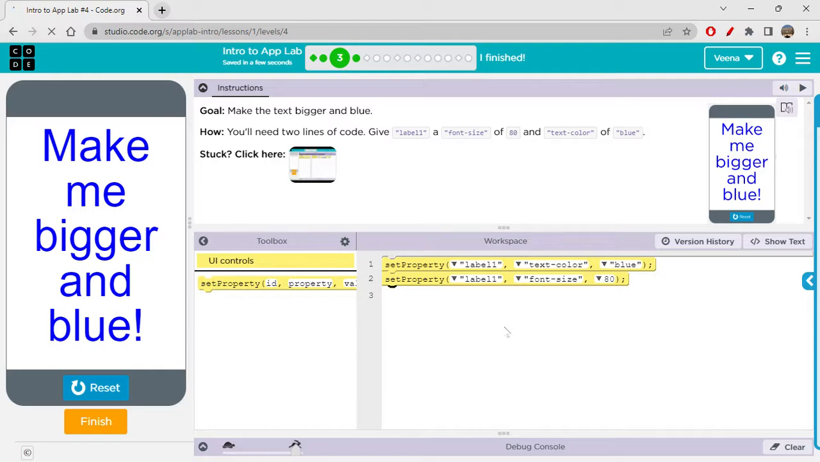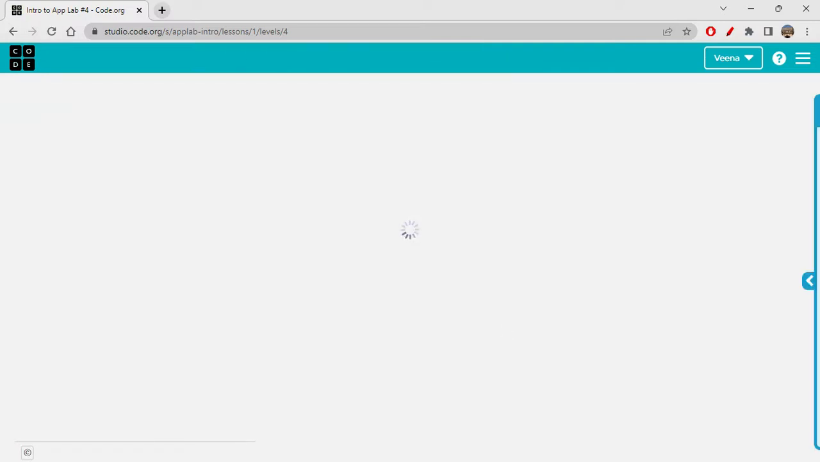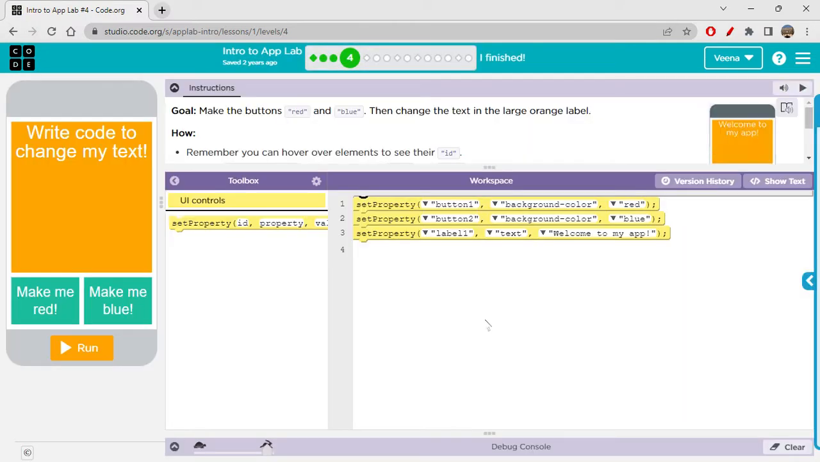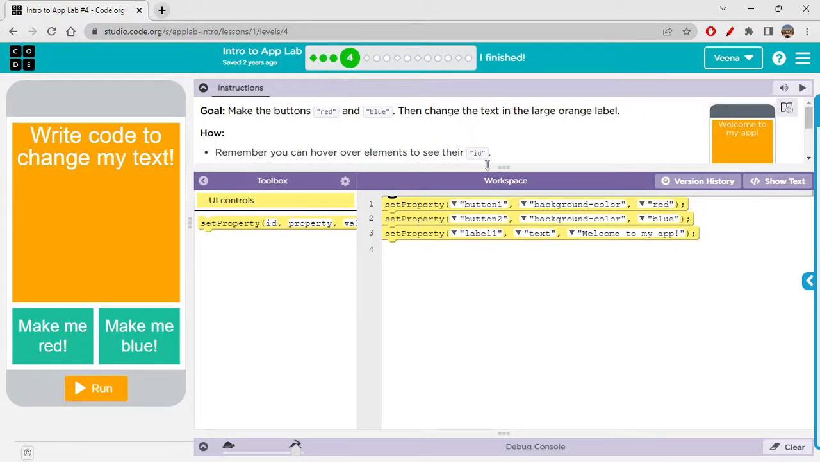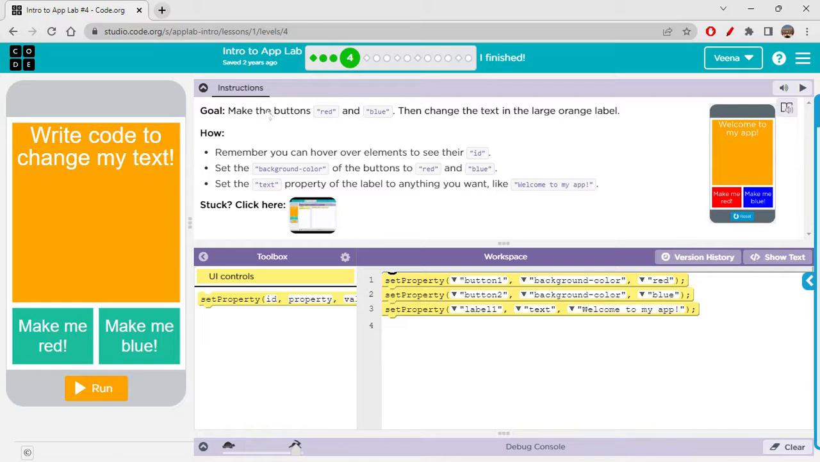Okay, so let's see what is about this thing. We have make the buttons red and blue. Okay, then change the text in the large orange label. Okay, remember you can hover over the elements to see their ID. Yes, you can just place your cursor, right, to see the ID. You can also see the positions, right? See, this is the ID for button 1 and button 2.